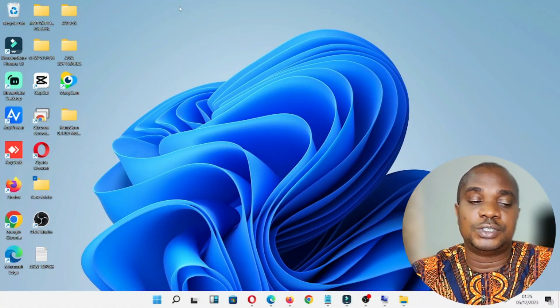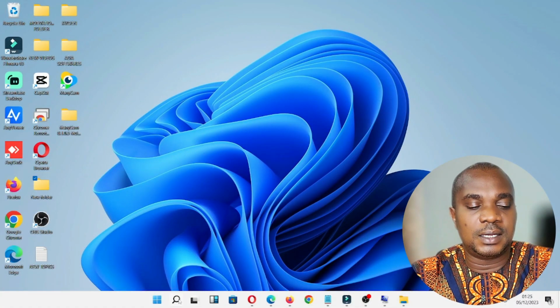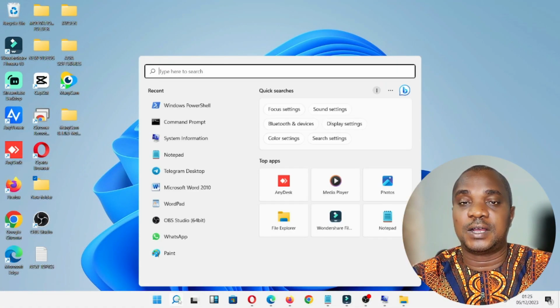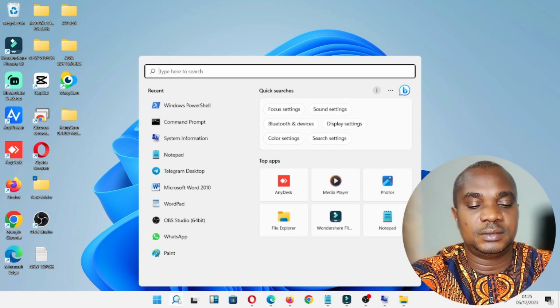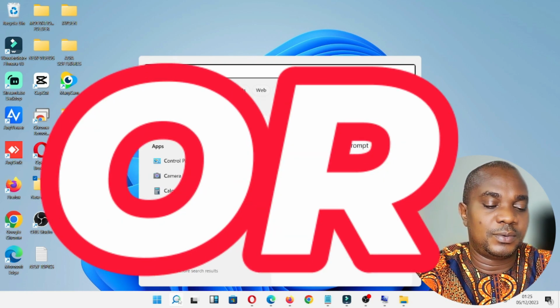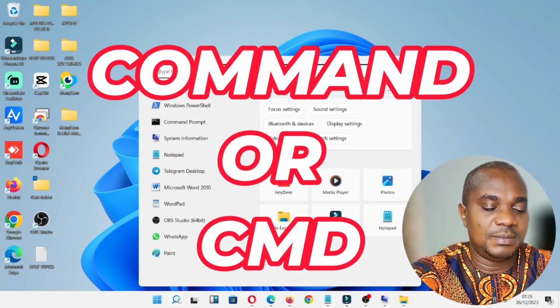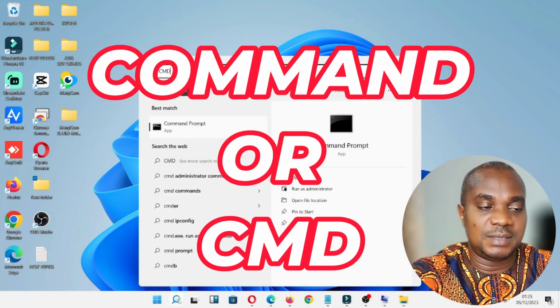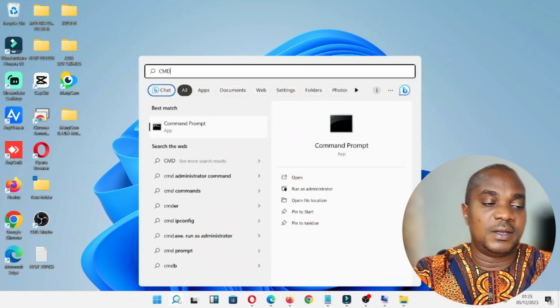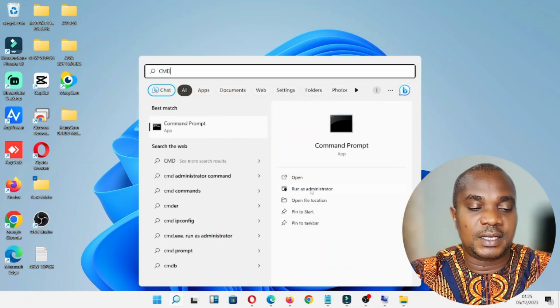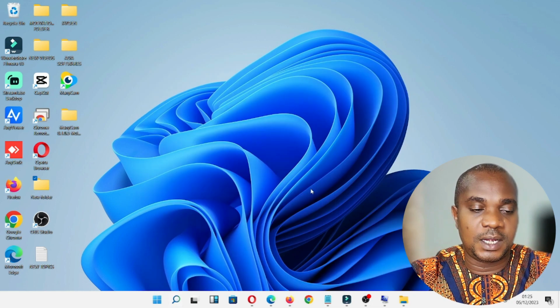The only thing you need to do is just come to your system and go to the search area of your system, then type command or cmd. The both are the same thing, and it's going to bring out this command prompt. Come over here, you can see run as administrator. Click on that and say yes.